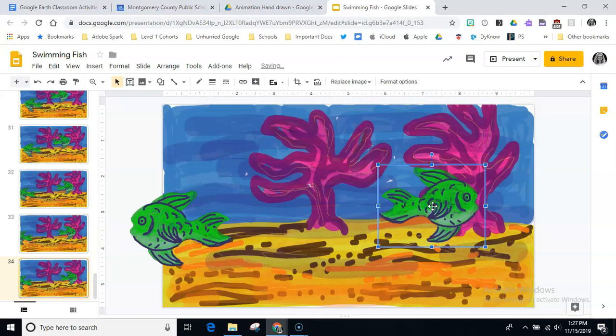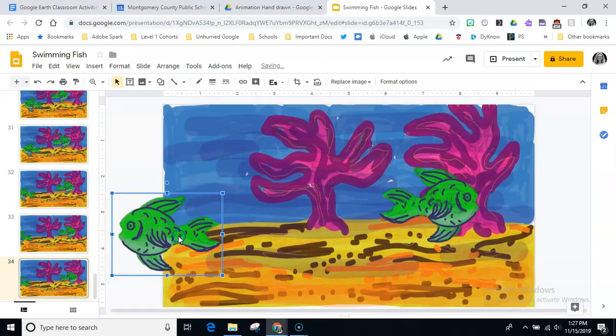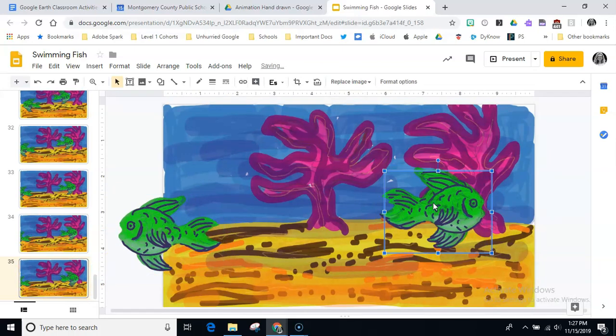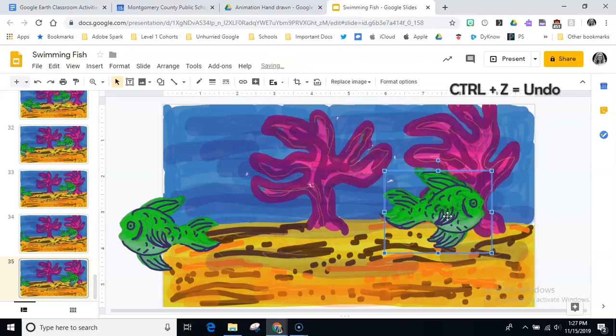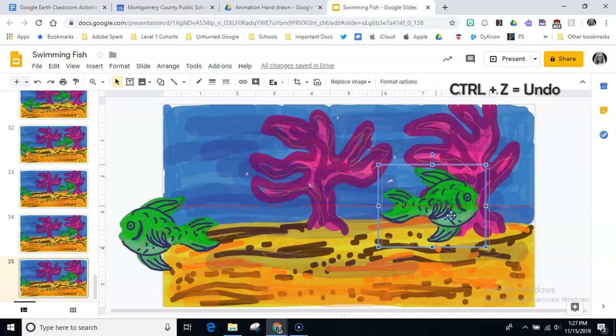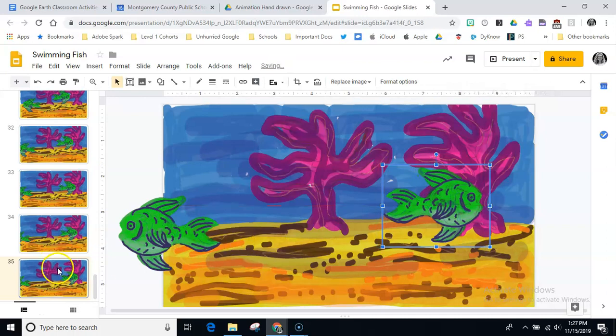Now, if you do something that you didn't mean to do, for example, if you accidentally click Control D right now and you realize, oh no, I've got a third fish, what should I do? Well, there is a super, super handy keystroke. It's Control Z, and that'll let you undo what you just did. So keep clicking Control Z until you get it back to what you wanted it to look like, and then continue on moving the fish and duplicating the slides.